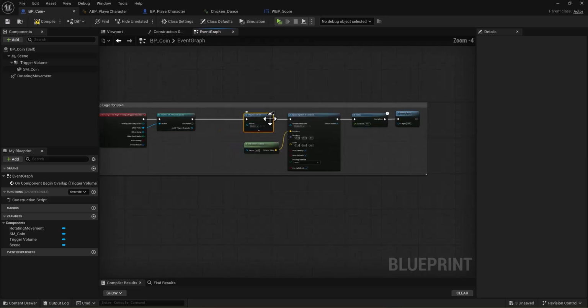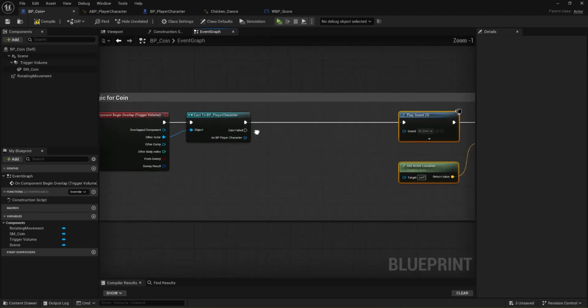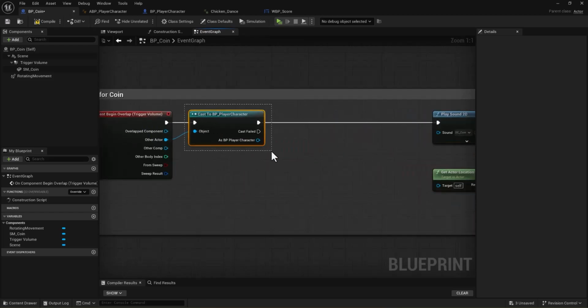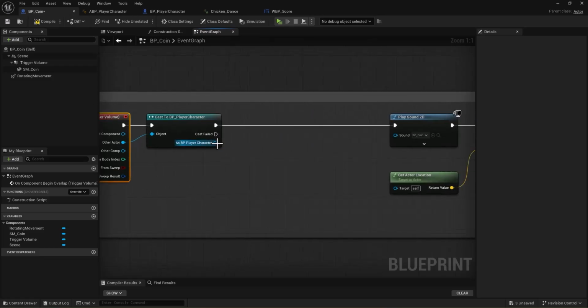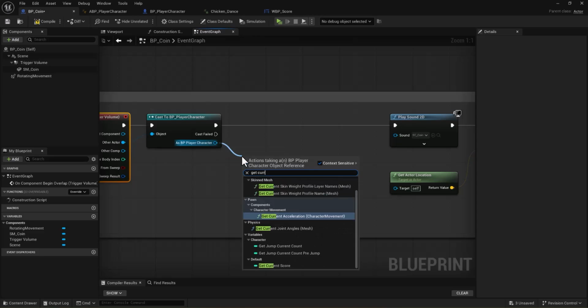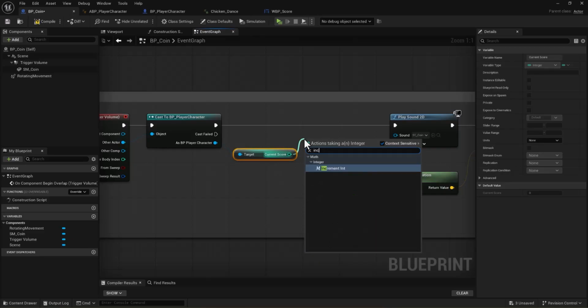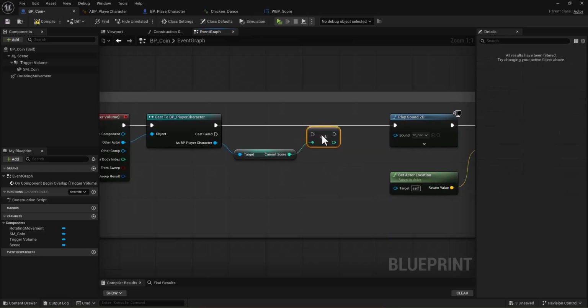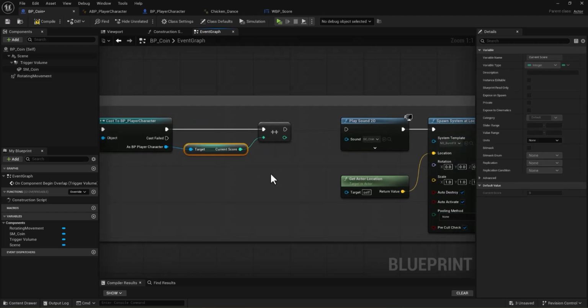And what I would like to do is to update the current score from the player character each time the player overlaps this trigger volume. From here, I am going to get the current score variable, which is in the player character. And then I am going to increment it. So this increment is going to increase the value of this score by a value of 1 and then update it as well.